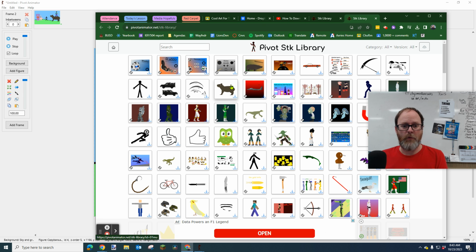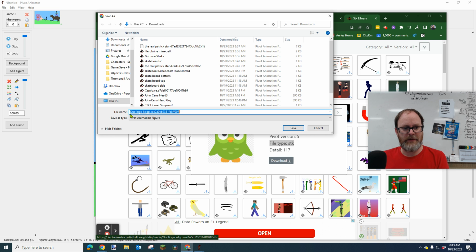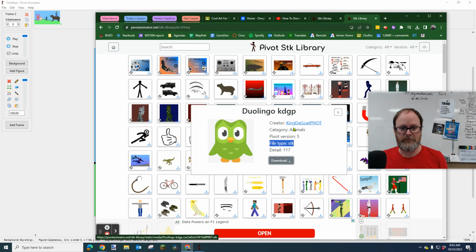So how to download them? Let's just say we want to get the Duolingo. To download Duolingo, first we're going to look at the file type. It is an STK, so that means I can put it right into Pivot. So if I go download, it's going to give me the name Duolingo with a big long thing here. I like to delete that. I like to just get to the part that's the name that I know. And I'm going to say Duolingo, and I'm going to save.